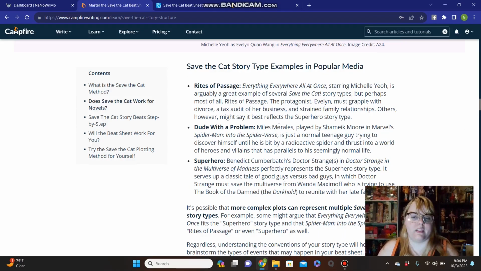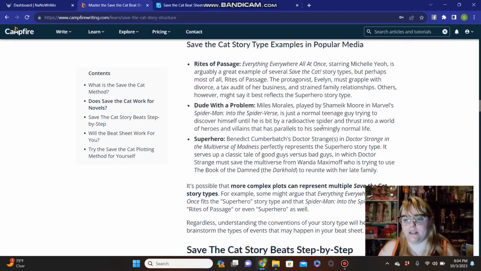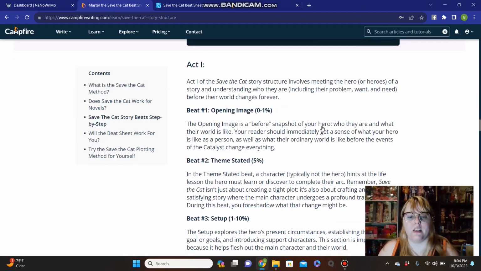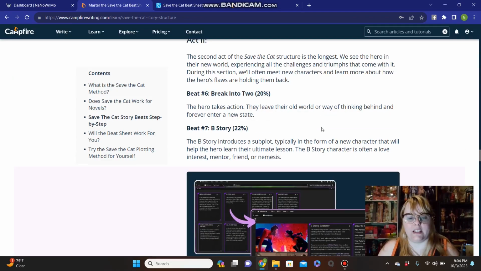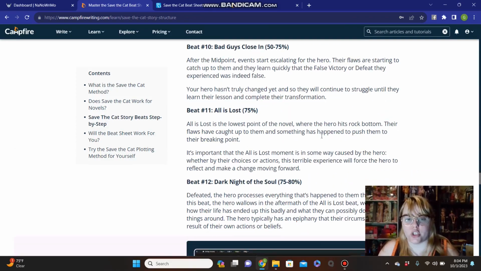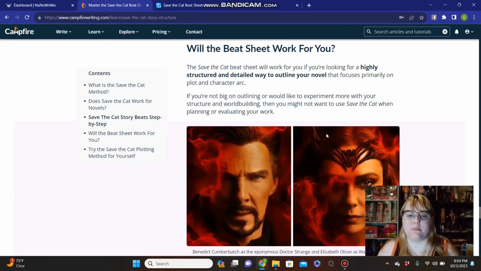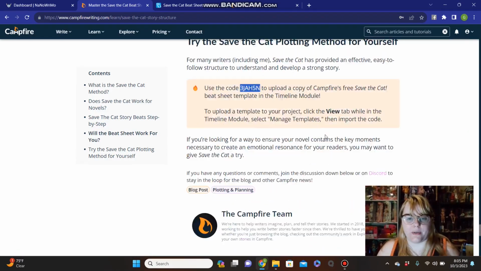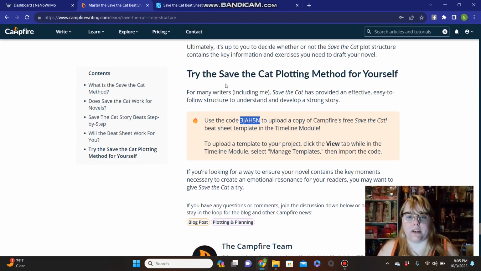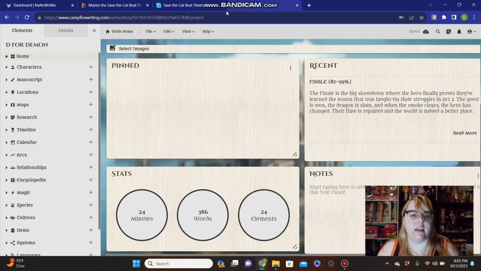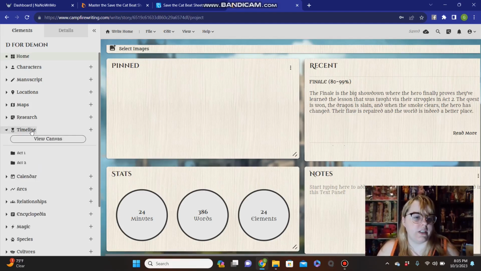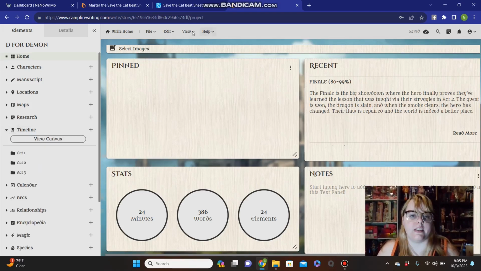And, for example, it compares that one to Spider-Man. There's a thing that happens, what's going on. And it breaks the beats down in a little more detail about what should happen within those beats, what that beat is for. So, if you get down to the bottom here, there's a code that if you go to Campfire, and I already have it downloaded in mine, but if you don't, you go to the timeline button, and there's a little plus thingy, and you would open it up.